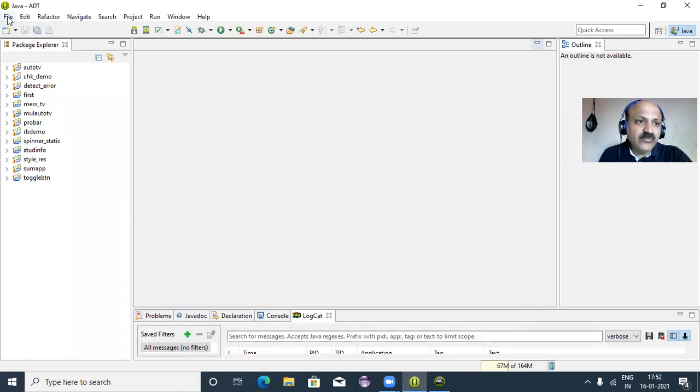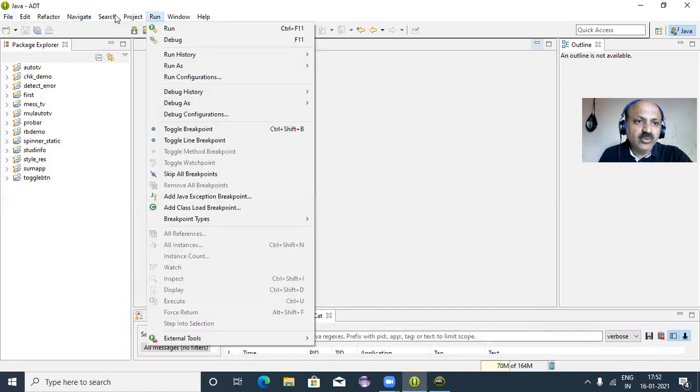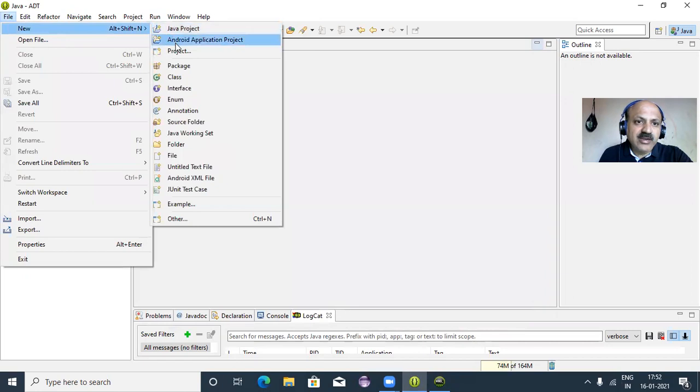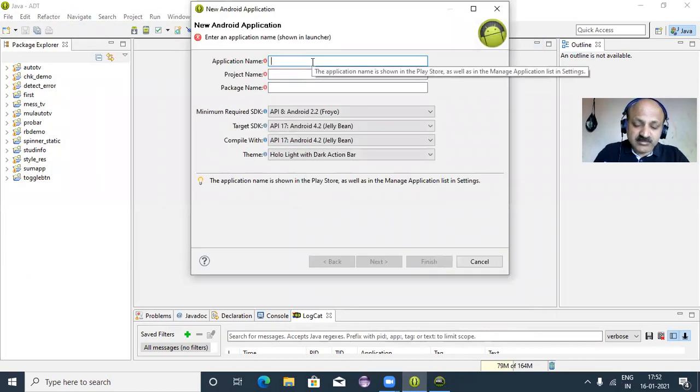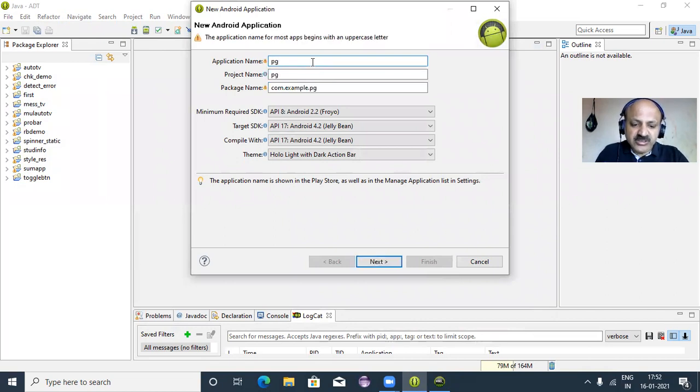And now in the File menu, we have to take New Android Application Project. So that is progress bar. So PG, yes, PG bar, progress bar, underscore demo. So PG progress bar demo.